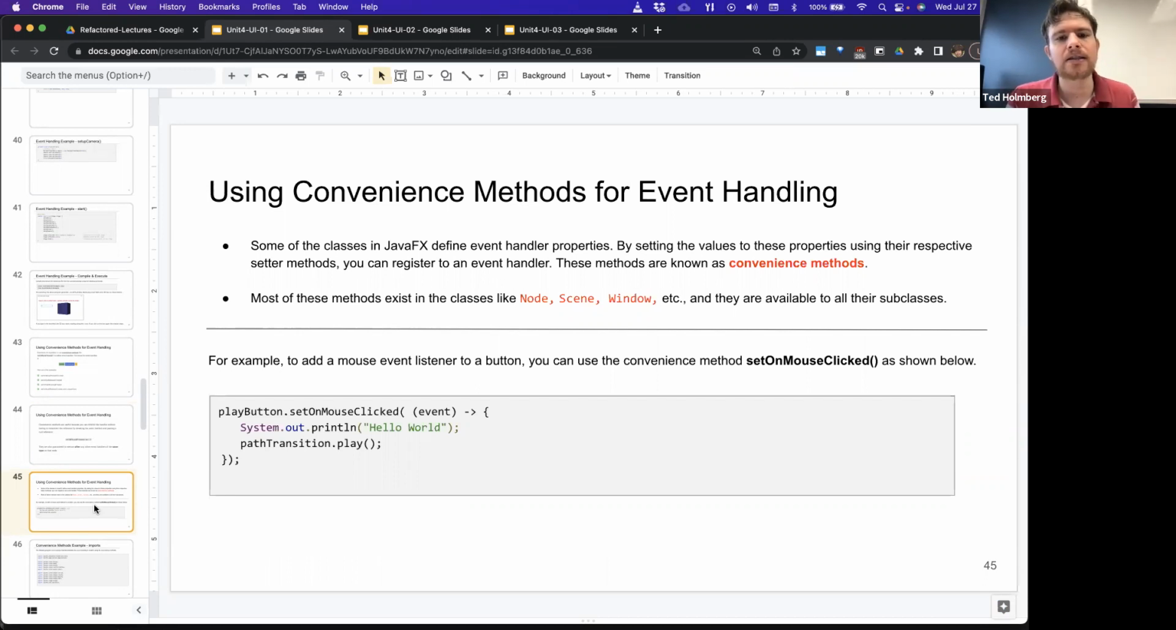So some of the classes in JavaFX define event handler properties. By setting the values to these properties using the respective setter methods, you can register an event handler. So the methods are, again, known as convenience methods. Most of these methods exist in classes like Node and Scene and Window, and they're available to all their subclasses. So an example of using setOnMouseClicked would look like this.